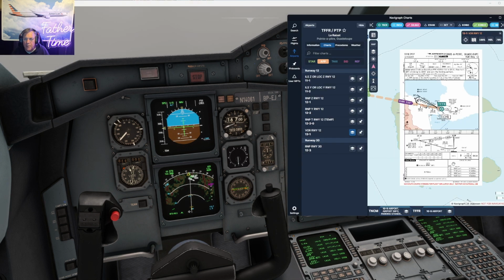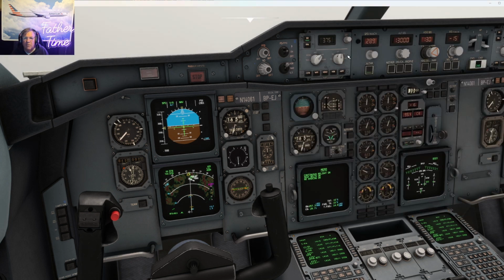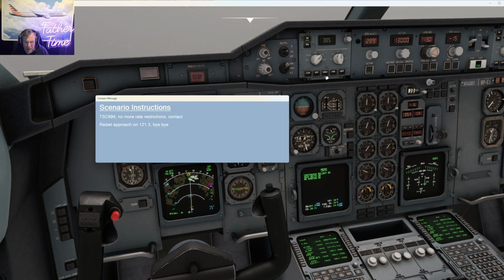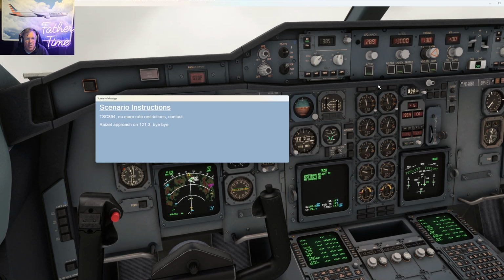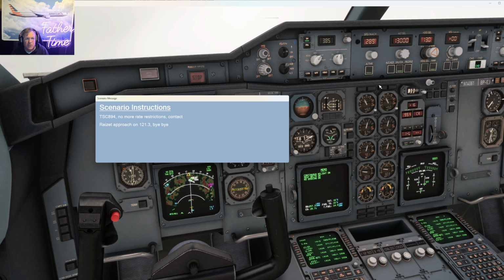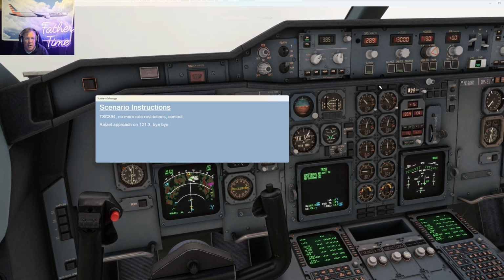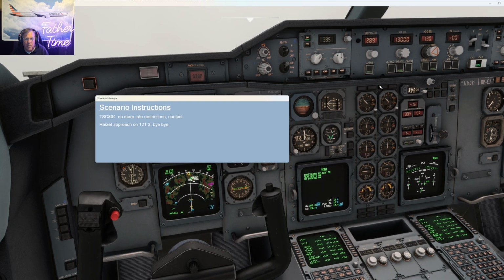So far, so good. 390, 385. Air Transat 894, normal rate restriction, contact Raise approach, frequency 121.3. You have a safe landing. Air Transat 894, normal rate, and contact Raise at 121.3.